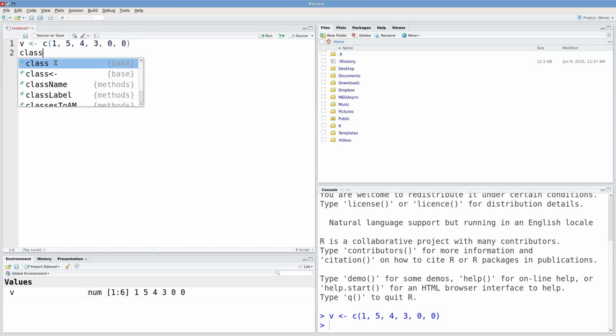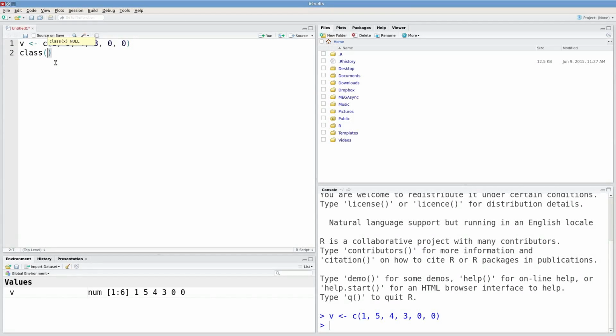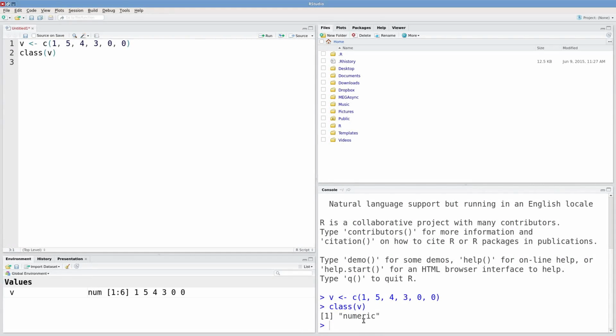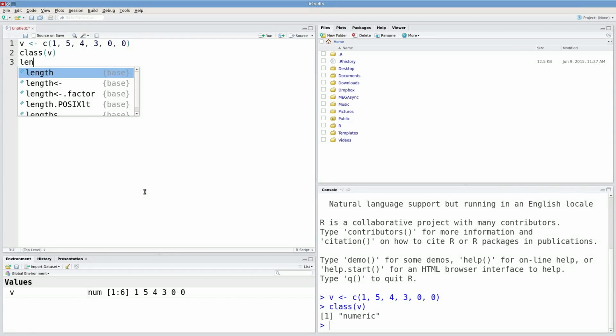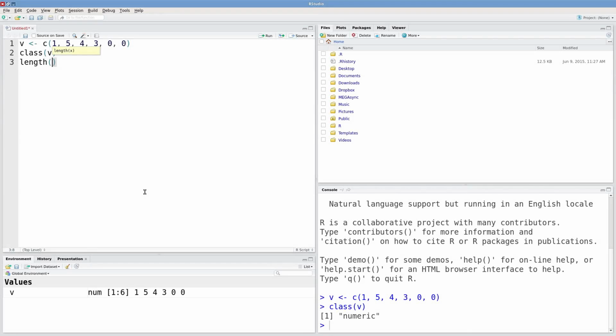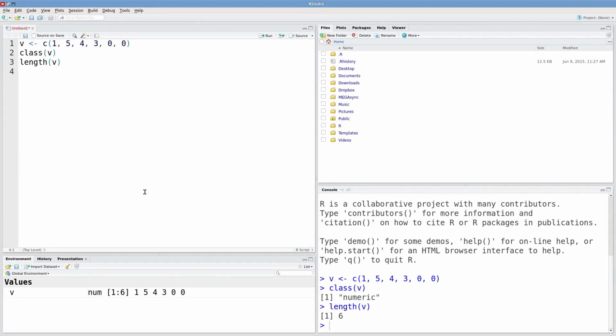So if I type in class, parentheses, and then an object like v, R will tell you that v is numeric. We can also see how long a vector is with the length function. So if I type in length(v), then we'll see that v is of length 6. v has 6 elements.